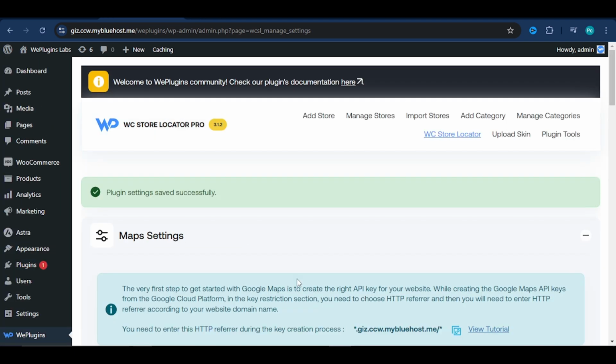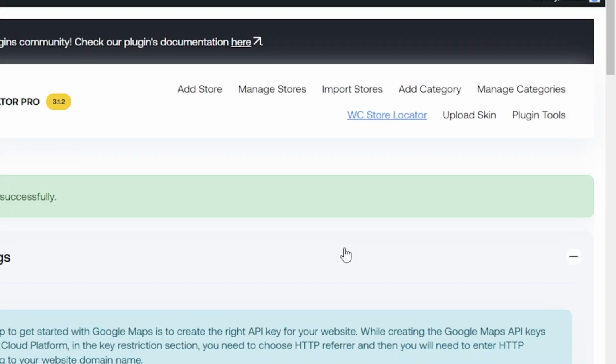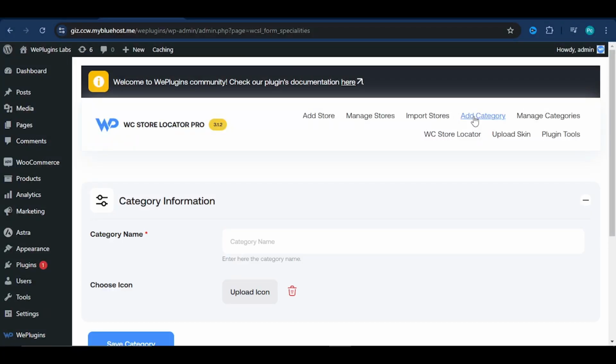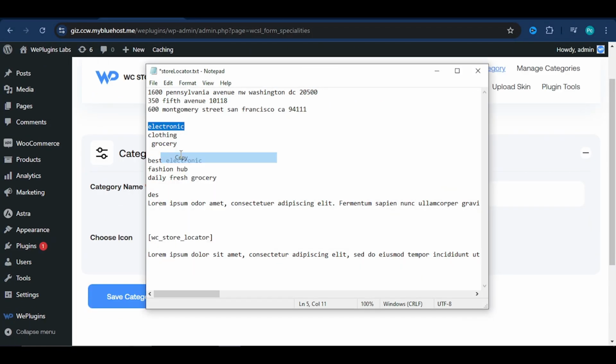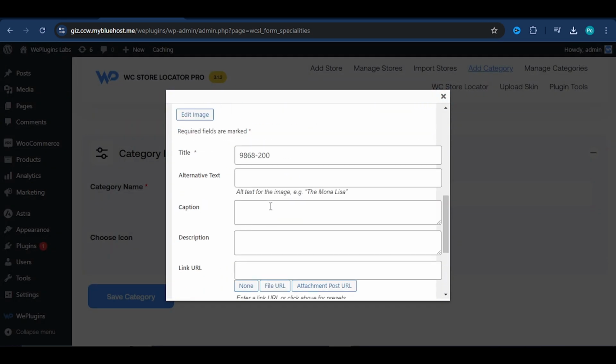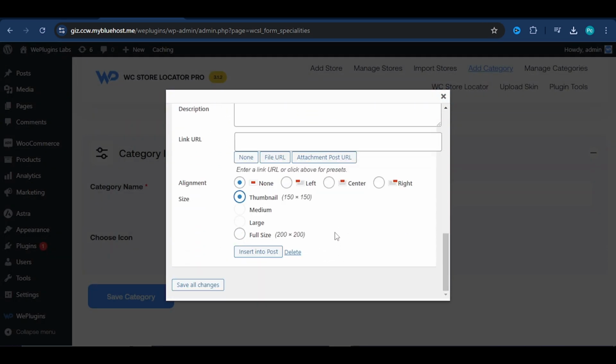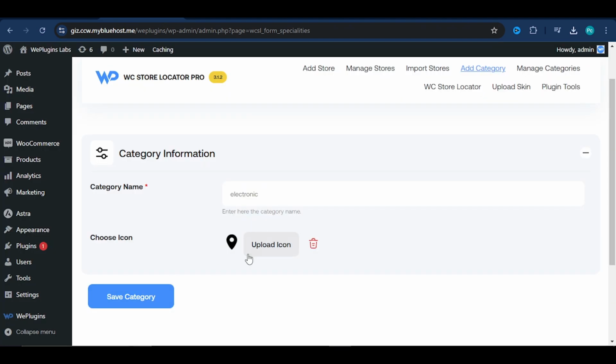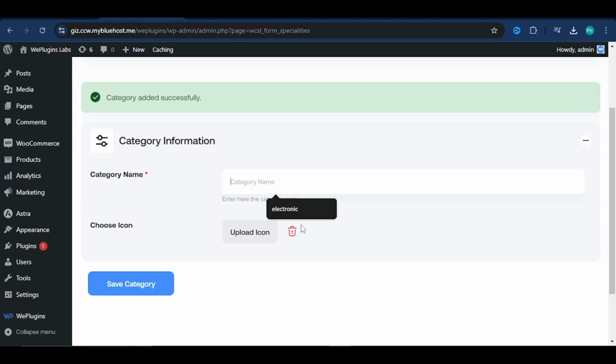Now we need to add a category. For that, just click here. Now name the category. I'll name this as electronic. Now upload the icon. You can choose as per your preference. I'm using this just for demo. Now just save the category. Now our category has been created.